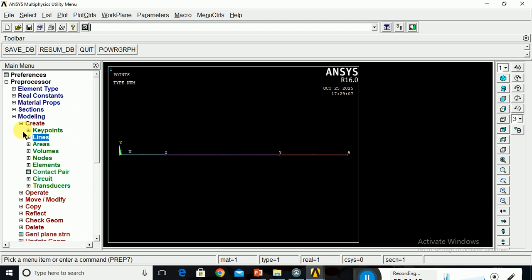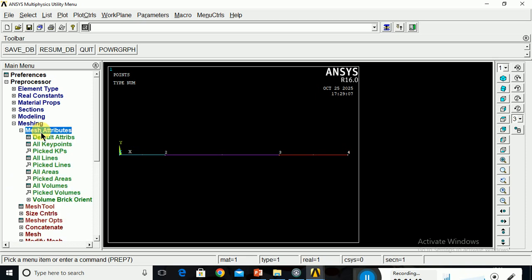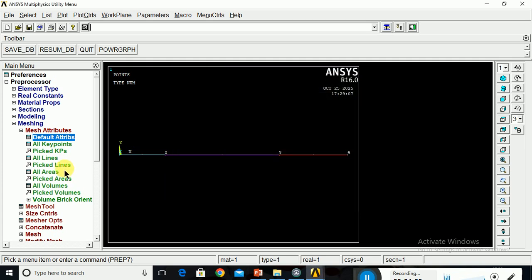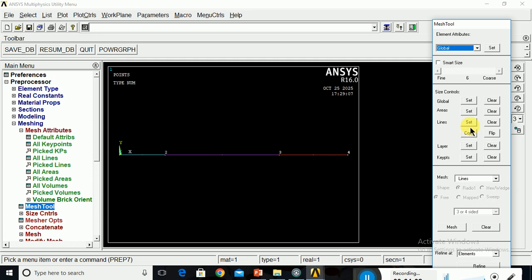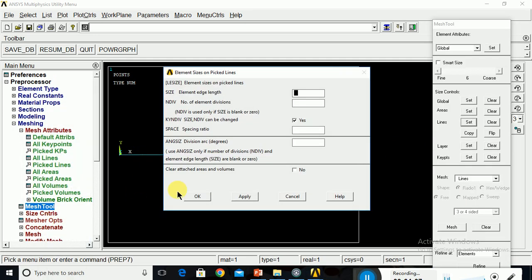Now we have to apply the mesh attributes. So go to the meshing. First apply the mesh attribute. Select default attribute. Now here we have three different materials. So select the first. Cross section is the same, so we have just the one real constant. Select OK. Now go to the mesh tool. Go to the line set. Select the first. Go to the OK. And here we can give the number of divisions. If you want, you can give 10 division, 20 division. But I will just keep this as 1, so that the element will be easily visible.